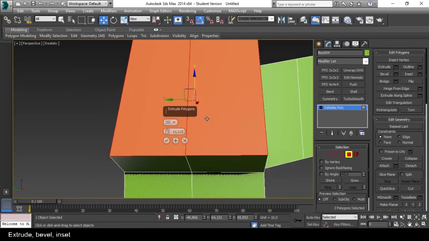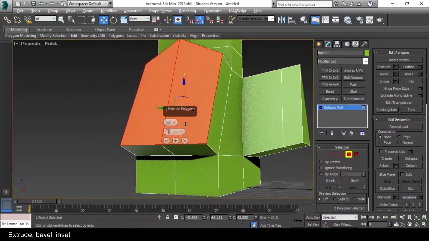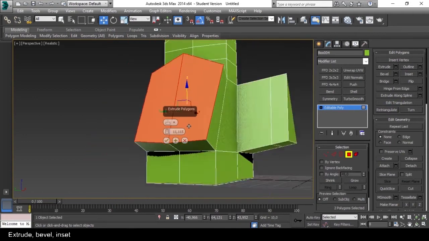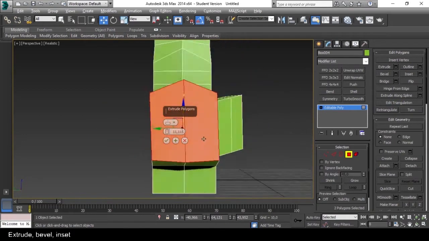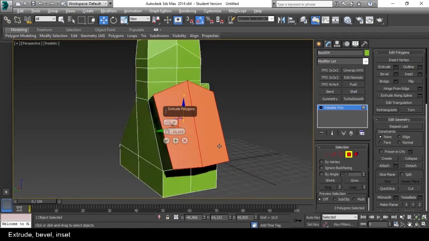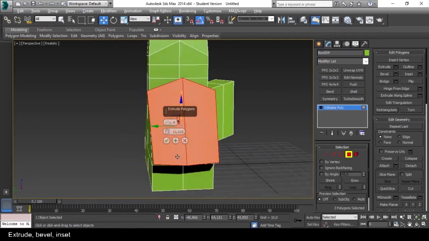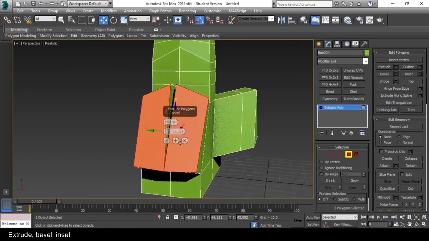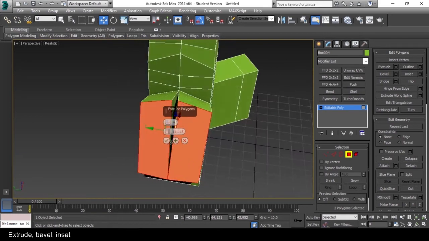Normally, the program will calculate an average normal for the face being extruded and do the operation based on that normal. The local normal option here overrides that. You need it for when you want to extrude out polygons together facing different directions. If you extrude by polygon, each face in the selection will extrude separately.